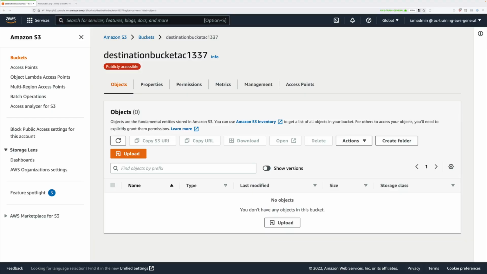Now at this point I want you to go ahead and pause this video and wait until you see 2 objects in your destination bucket. Don't be alarmed if these objects take 5 or 10 minutes to appear. Just wait, pause the video, wait for those objects to appear, and then you're good to continue.